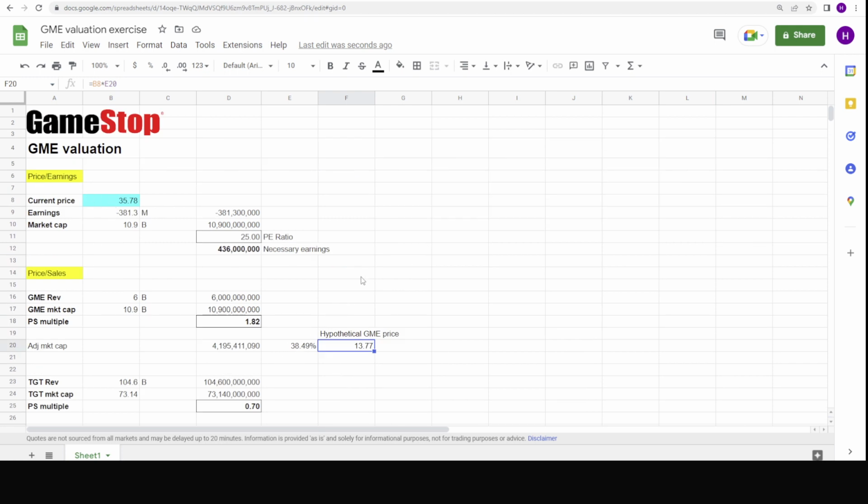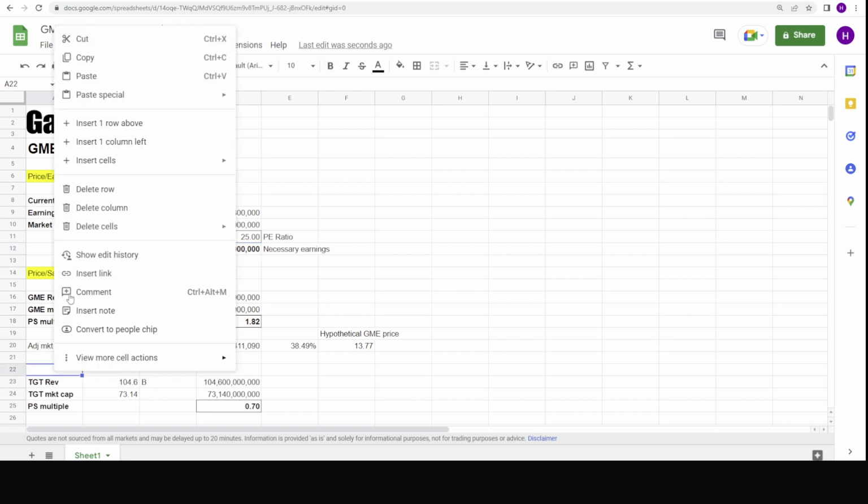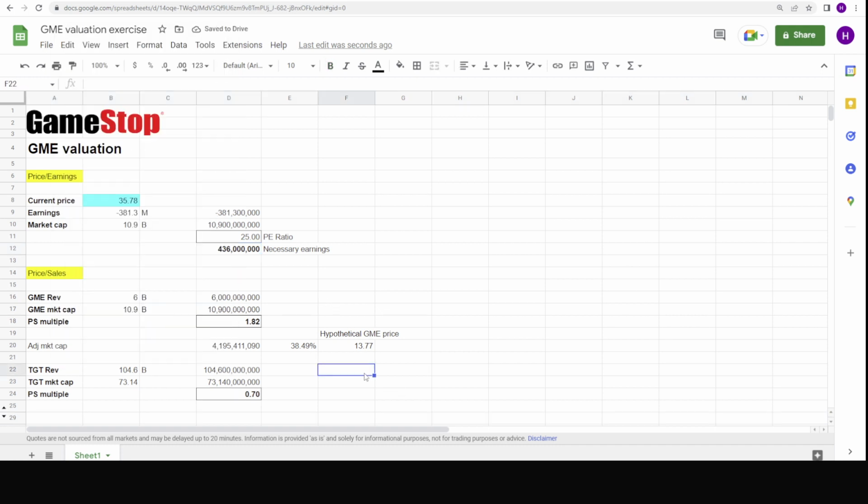And quite honestly, based off of these two quick exercises that we've done, the PE ratio, where they're very, very far away from being where they need to be to have, not just the 16 average in the S&P 500, but even a more favorable 25. They're very far away from that. They're on track for an over $600 million loss in 2022. The price earnings analysis suggests that they're very overvalued. The price sales analysis suggests that they're also very overvalued. So it's a pretty steep drop off for their hypothetical price of 13.77.